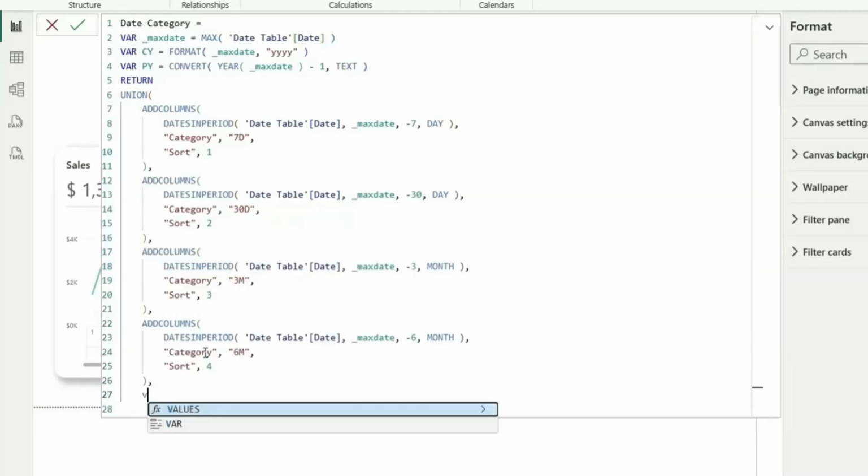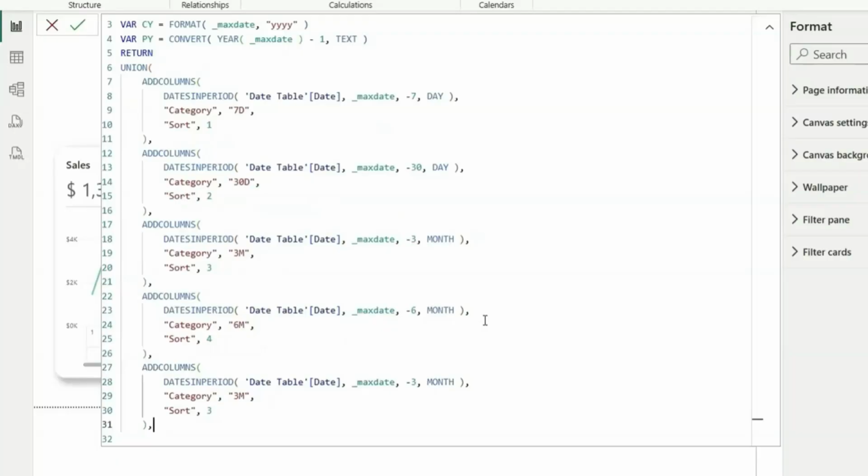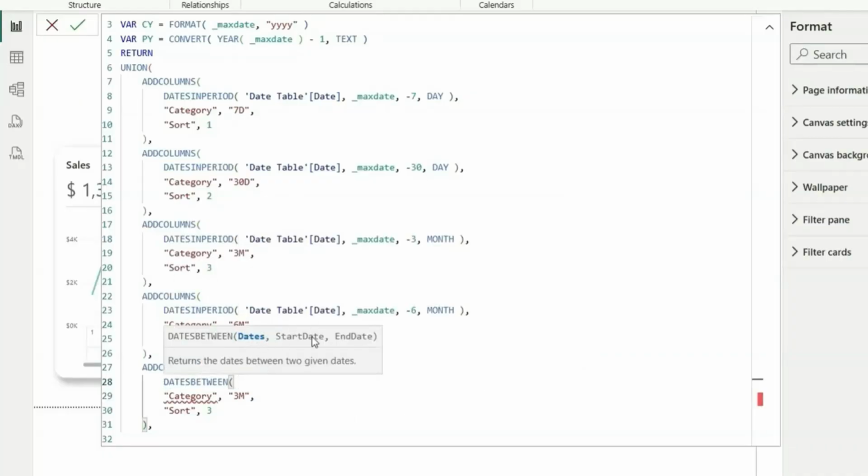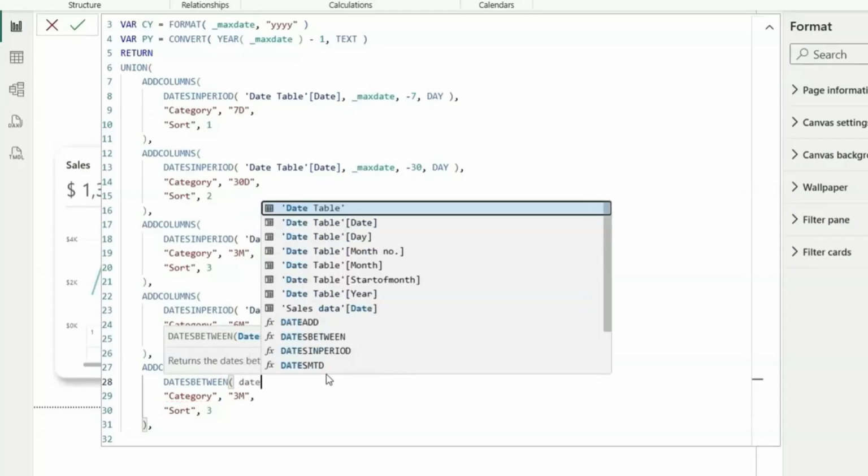So let's paste it. Next will be the current year. We are going to show it dynamically. The current year is 2025, so we'll have to show it dynamically here. And in the date range, we'll use a different kind of function, like DATESBETWEEN. In DATESBETWEEN, we'll have to pass dates, start date and end date. For the dates, we'll have the date column.